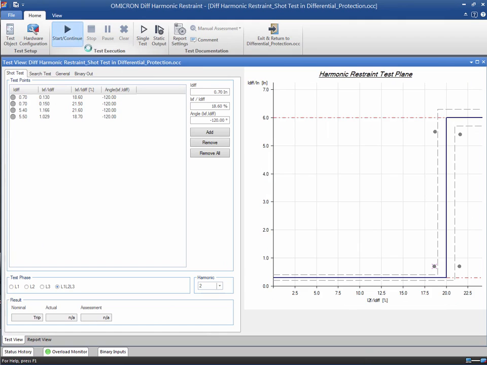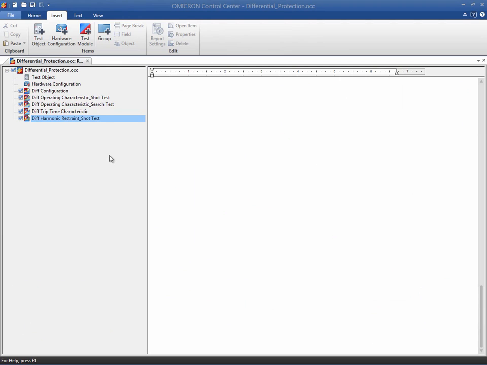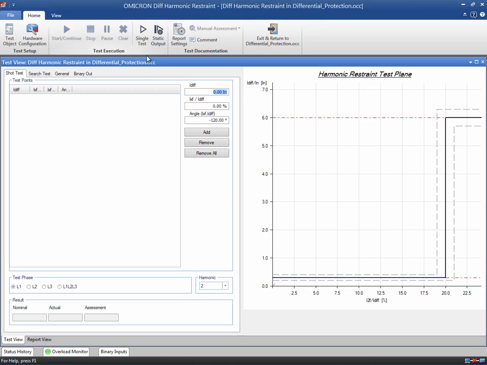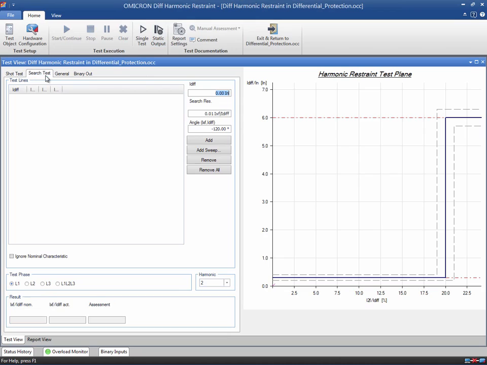Start the test to assess the test points. You can see the results for each test point. To perform a search test, we insert a new module in the OCC file. The search test allows you to find the exact position of the harmonic restraint characteristic.